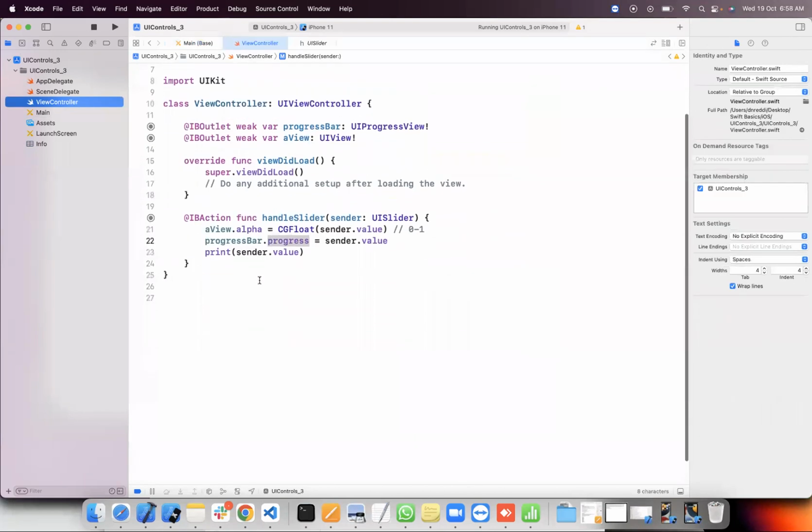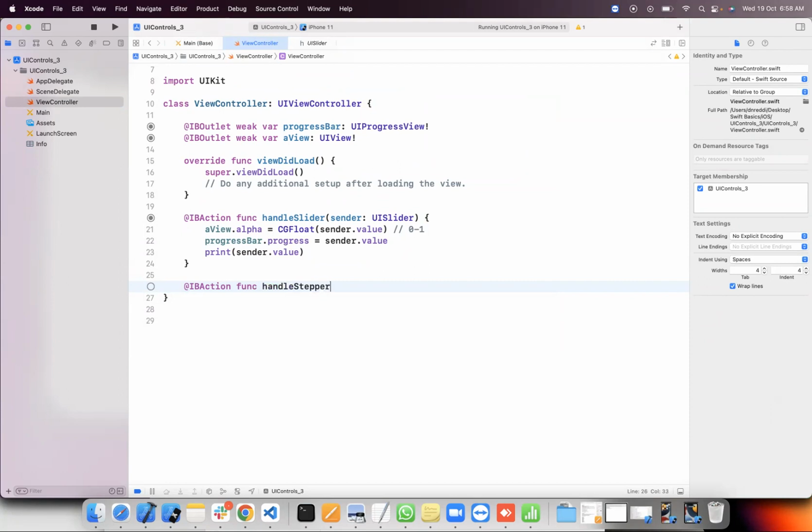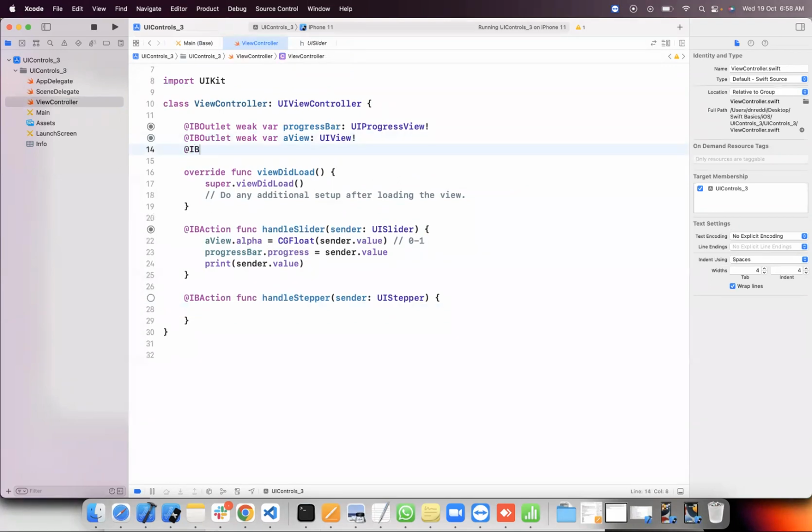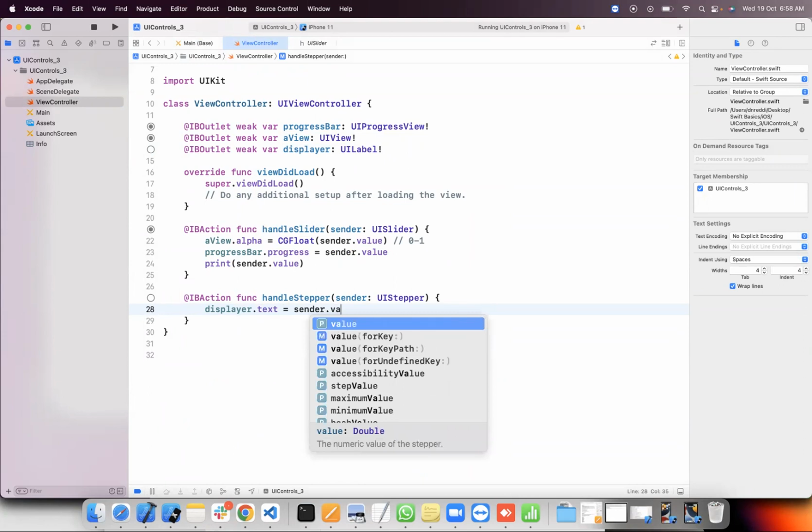Okay. Let me have the value. Multiple method calls. So IBAction on handle stepper, sender. UIStepper is the class. Okay, I want to update the label, right? IBOutlet, weak var, displayLabel, your label. Here, displayLabel dot text equal to sender dot value.